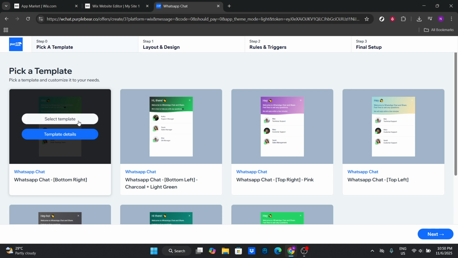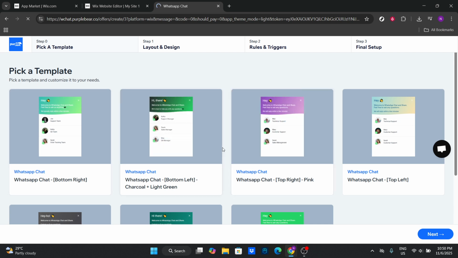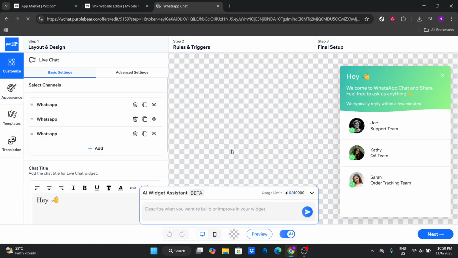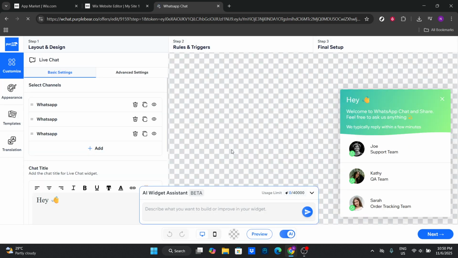To wrap up, adding a WhatsApp button on your Wix site is a quick yet effective way to enhance communication capabilities, allowing your visitors to reach out directly. If you follow these steps, you'll find that integrating this feature is both straightforward and incredibly beneficial for maintaining strong connections with your audience.